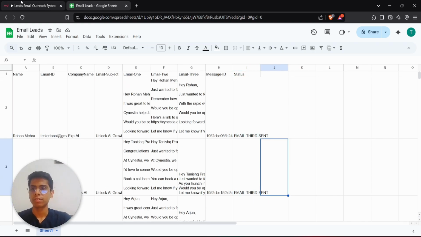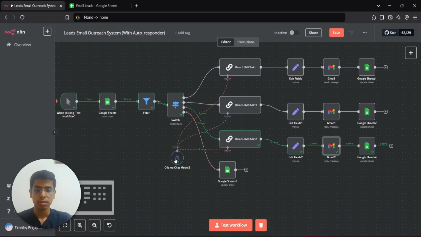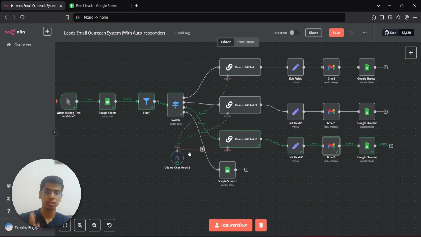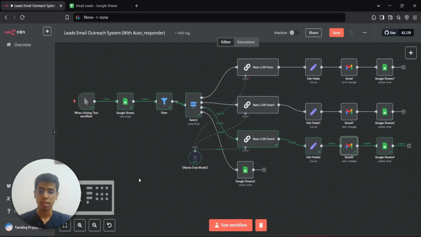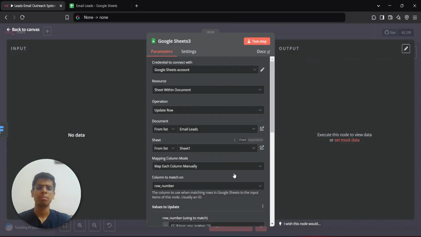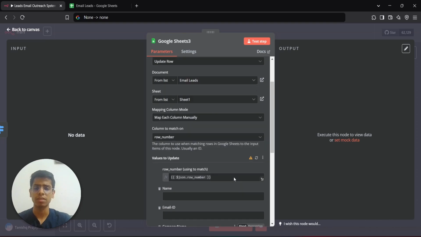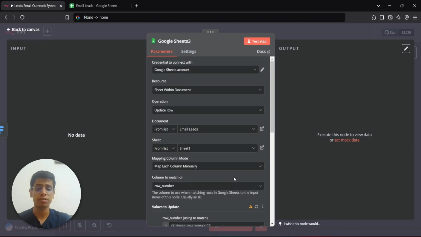So I don't need to explain the third branch again, because it is the same as the first and the second. We are now replying again to one of the messages in Gmail. And in the Google Sheets, the fourth branch is the last branch. What I'm doing here is handling the case where the lead hasn't replied to any of your emails, like none of the leads has replied to any of your emails.